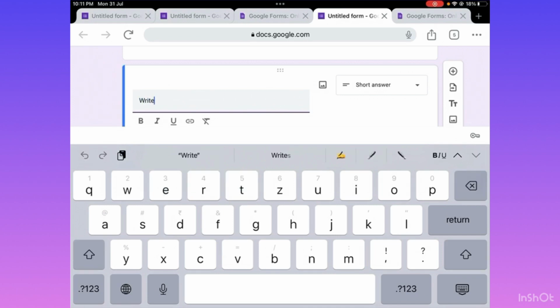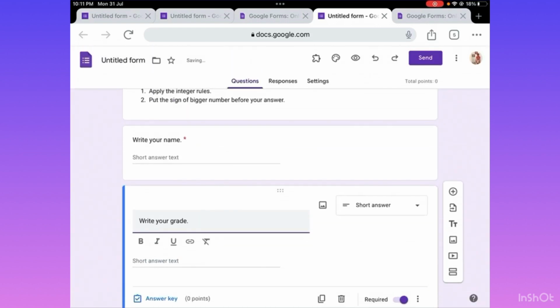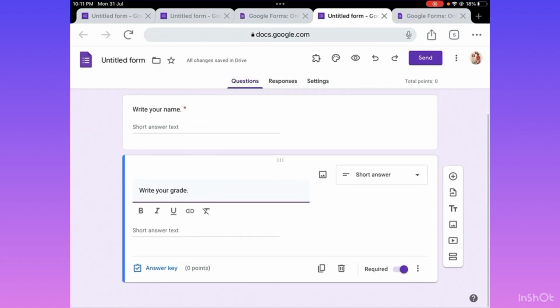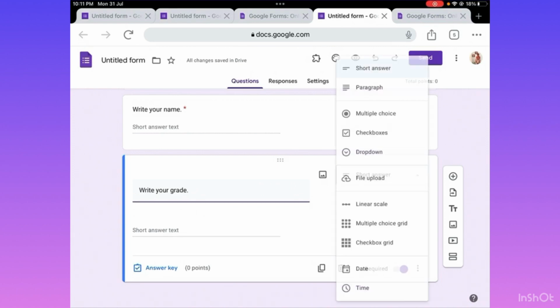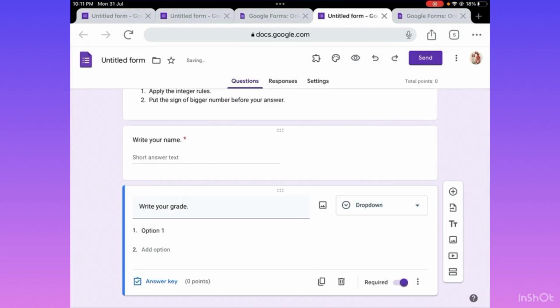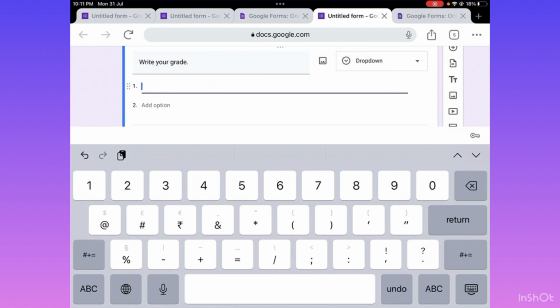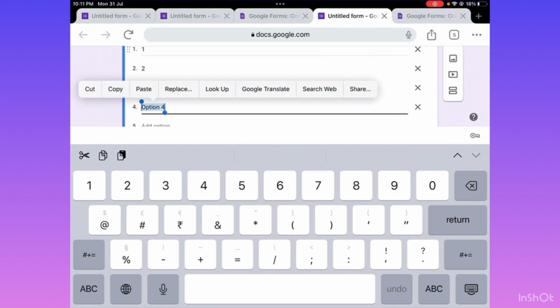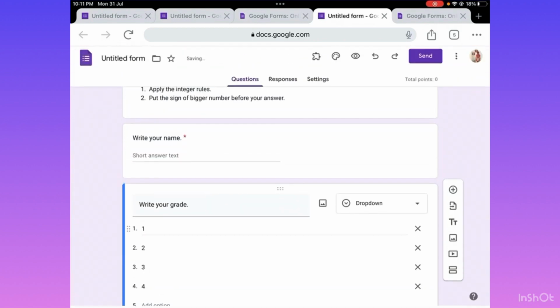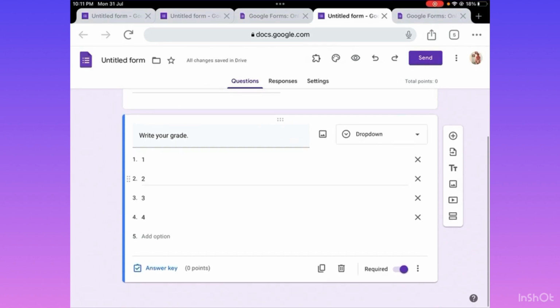Write your grade. For writing the grade I don't need any marks, and that is why I copied the above question. So, write your grade. It is okay, 0 point it has. And I will show you how to use the drop down option here. You can keep short answer also, but how to create a drop down I will show you. So for grade, suppose first, second, whatever your options are, you keep inserting. Okay, I'm done with that.